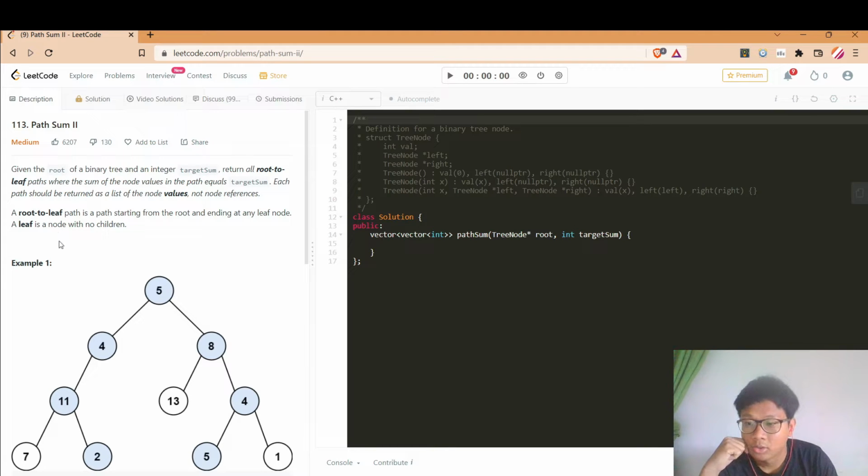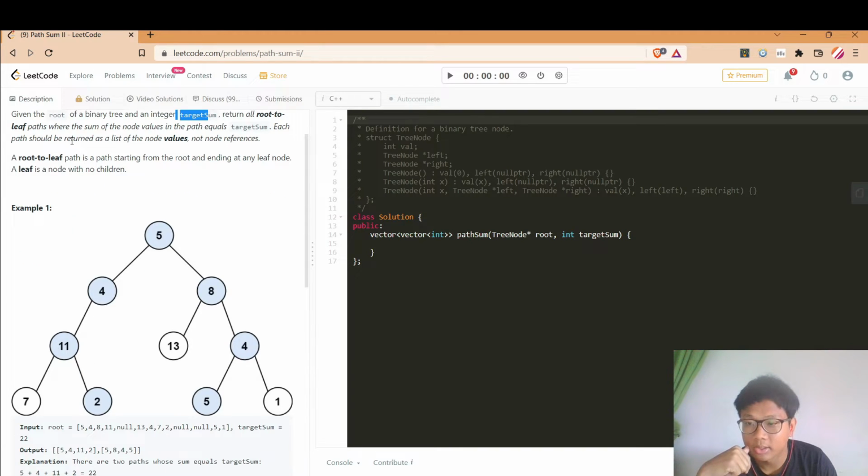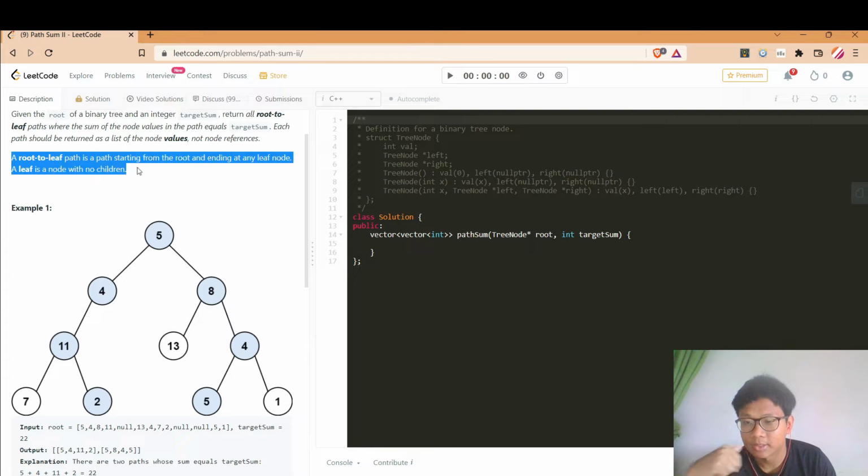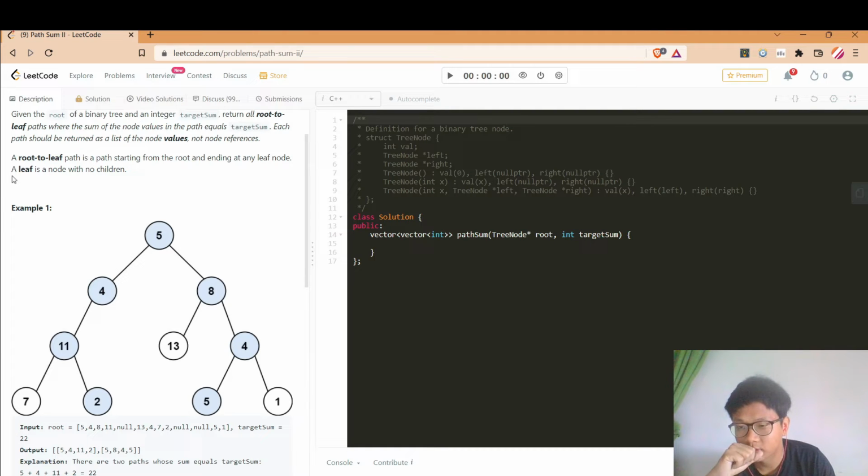The problem says that we have been given the root of a binary tree and an integer target sum. Return all the root-to-leaf paths where the sum of the node values in the path equals the target sum. Each path should be returned as a list of node values, not node references. A root-to-leaf path is a path starting from the root and ending at any leaf node. A leaf is a node with no children.